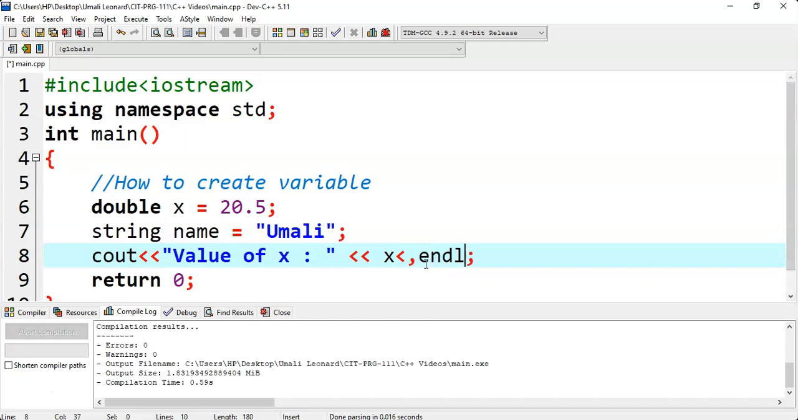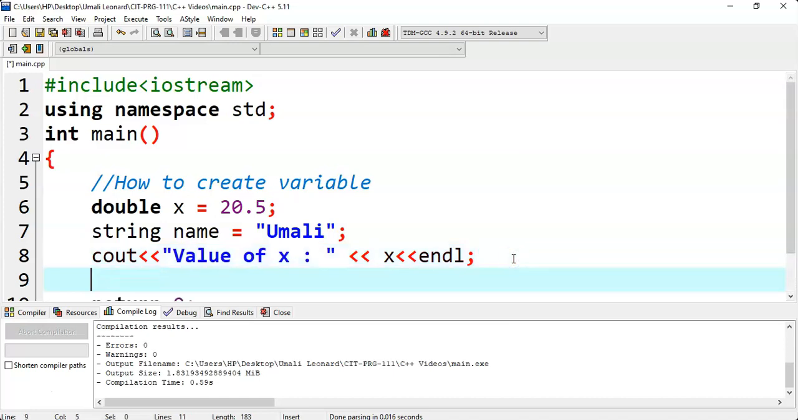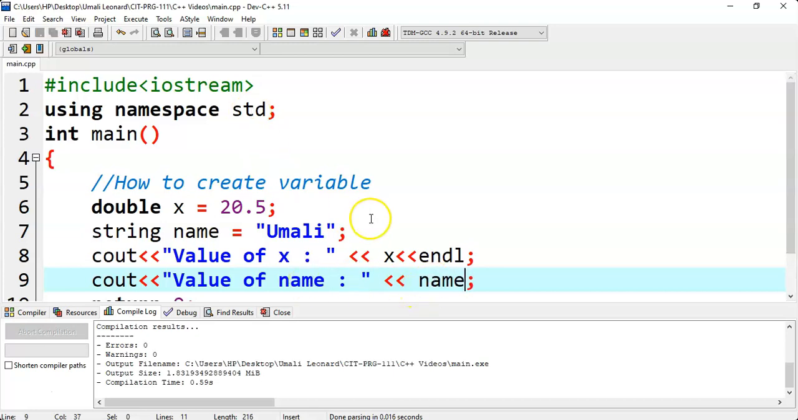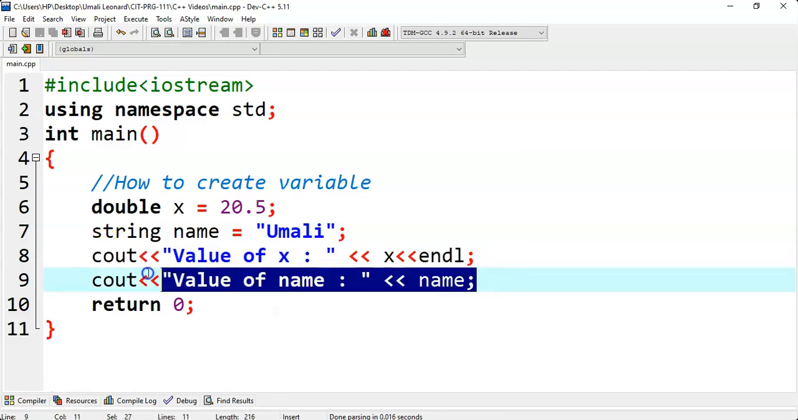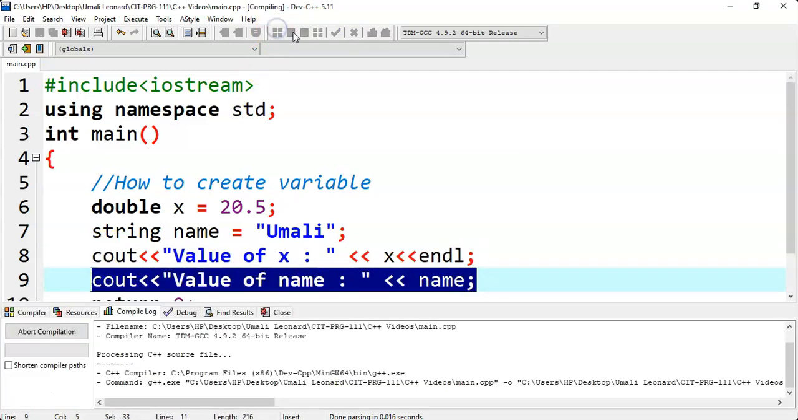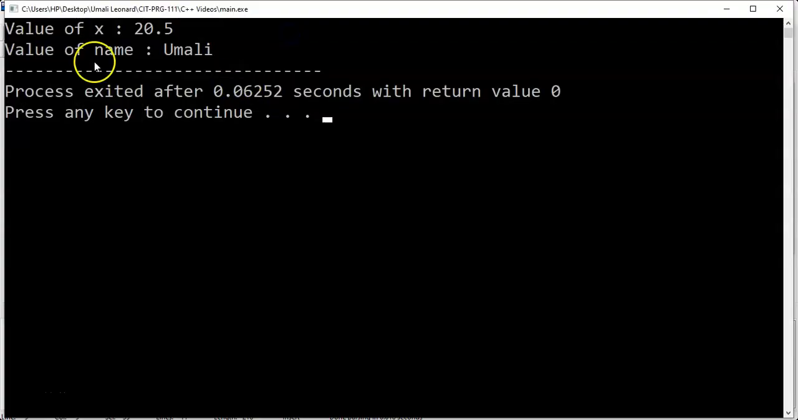Let me put an arrow here, and let me put it here to say the value of name is name. So the first one is displaying the value of x, and another one is displaying the value of name. I can compile and run it. So the value of name is Umali, and the value of x is 20.5.